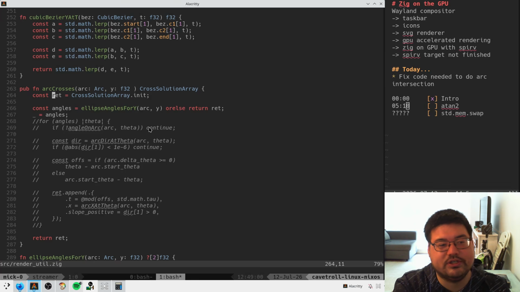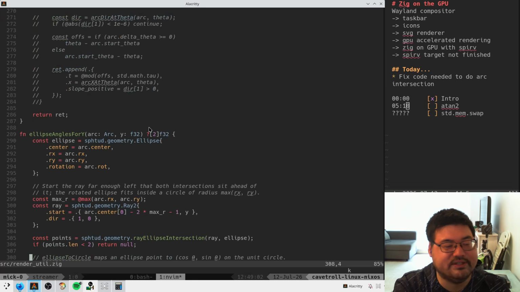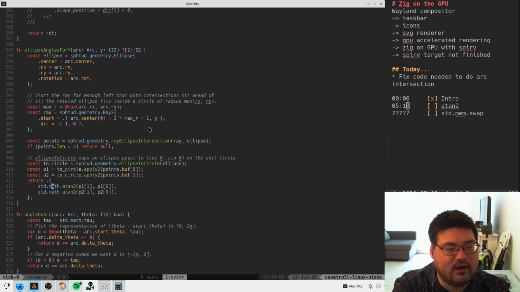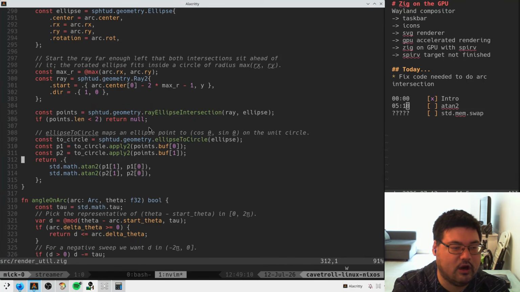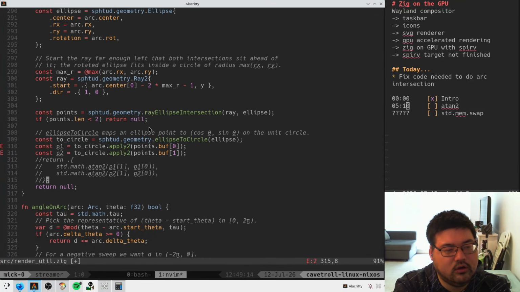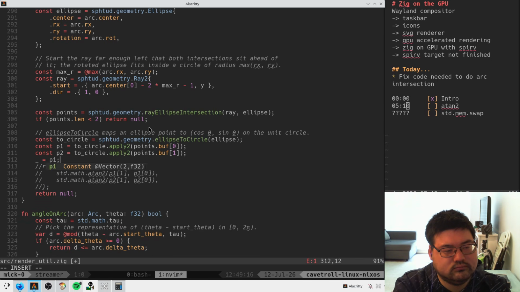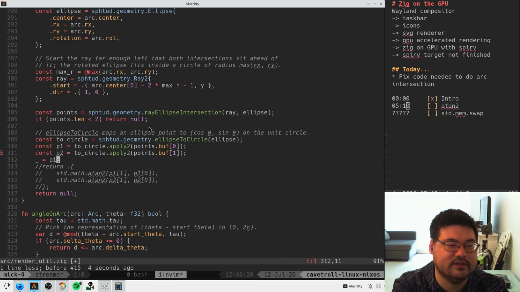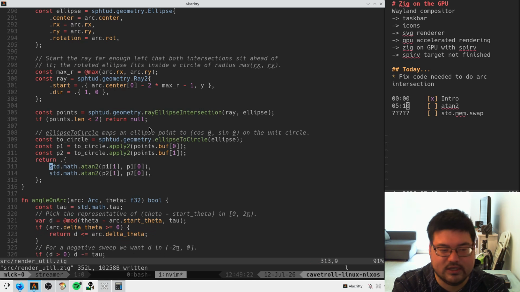The compile times are really slow because I've compiled the Zig compiler itself in debug mode. So yeah, there's something there. I believe that I found that it was in this function. If I just comment this out and then say return null, I believe this compiles okay. Yeah, it does, right? So it's something to do with this atan2 call.